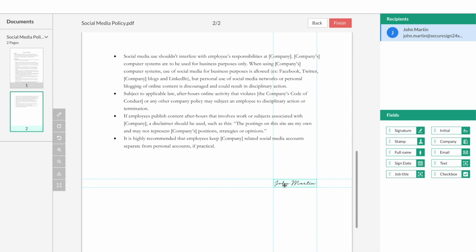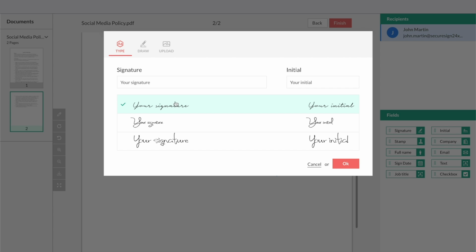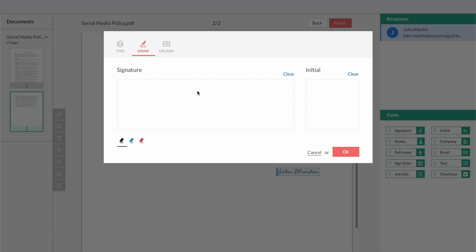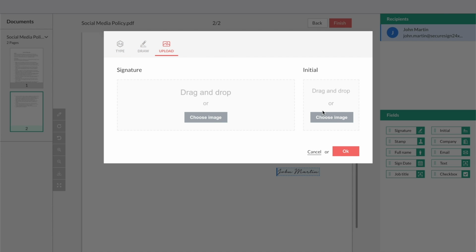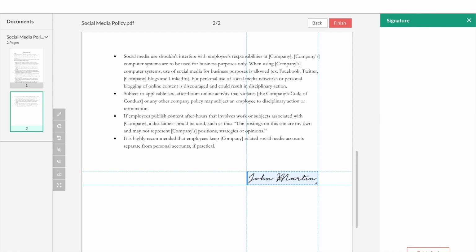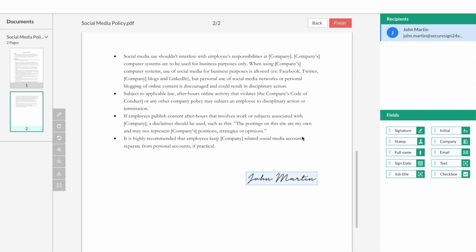Your signature here is taken from your Zoho Sign profile, but you can add it in three different ways. You can either type your name and choose one of the stylized fonts, or you can draw your signature using your computer mouse or stylus, or you can simply upload a picture of it. Once done, you can resize the signature and click Finish.